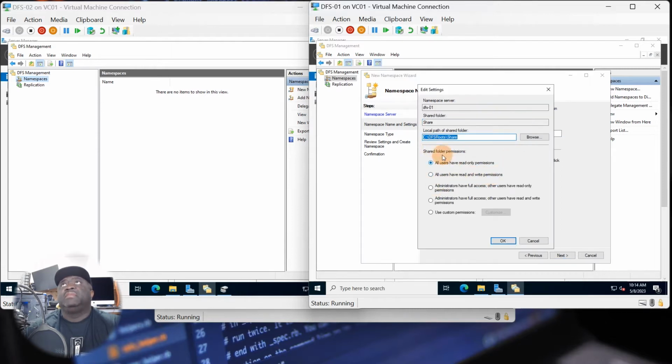Which is a good thing, because as you can see, the local path to the shared folder is storing the DFS share on the C drive. Not a big deal. But here's the thing: once this is stored there, when users try to connect to this drive, it's going to show the capacity of the C drive on the user's end. So you don't want to have the DFS share stored there.